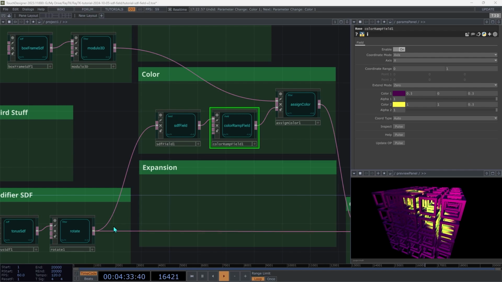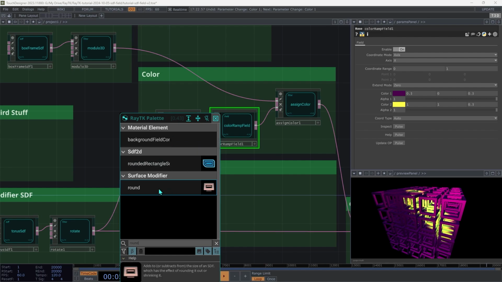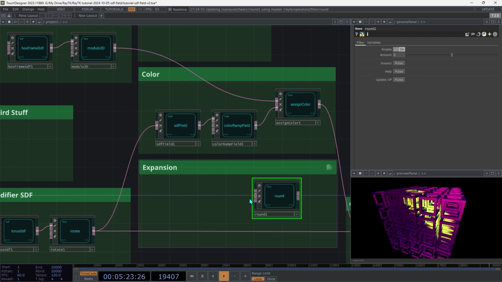Next, we can use this same modifier SDF to expand and contract the surface of the main shape. Create a round operator and insert that after the assigned color.